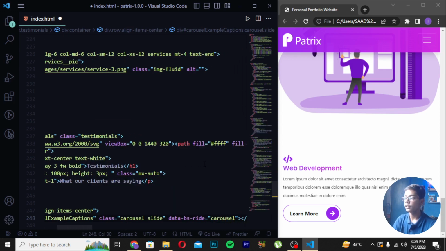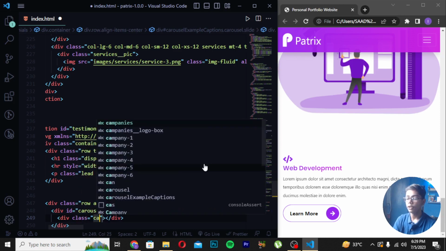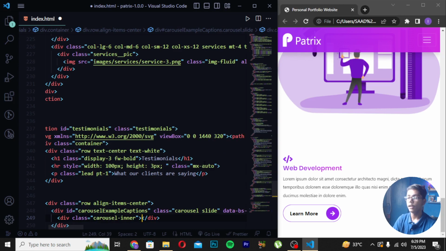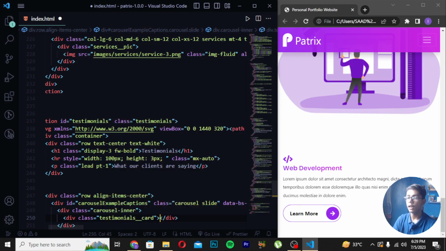Then when you've written this tag, you have to now create a div class, and in the div class I will be writing carousel-inner. Then you have to write a div class, and here I will be writing testimonials. Then I will be writing card. Then here I will be doing one thing.